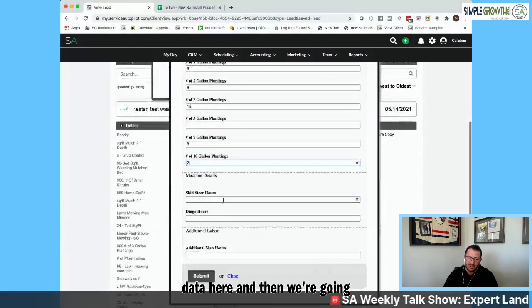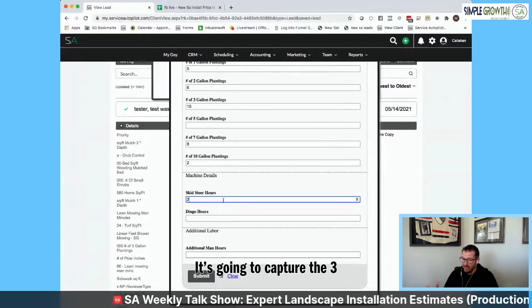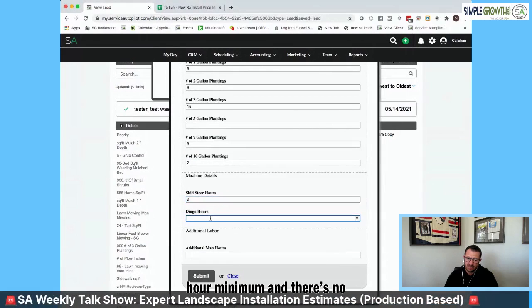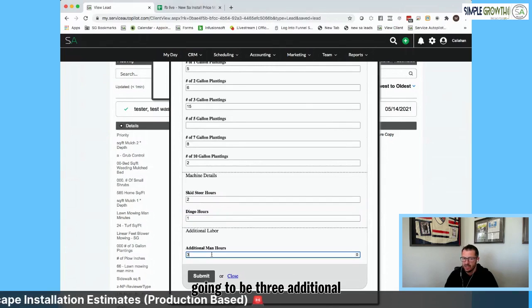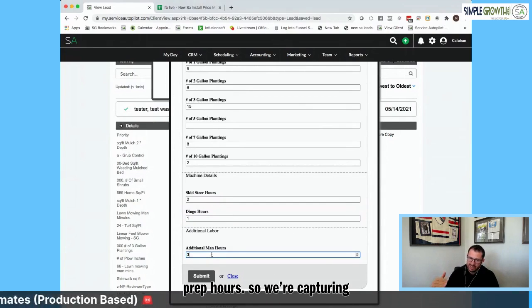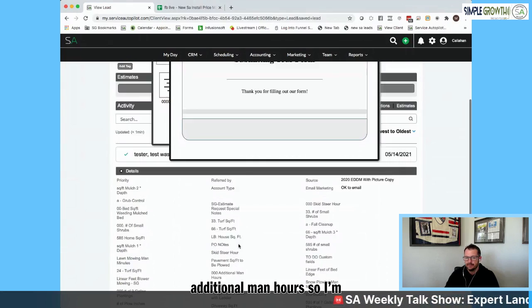Then we're going in how many hours for the skid steer. So I'm going to say there's 2 hours for the skid, but it's going to capture the 3-hour minimum. And there's no hours, maybe 1 hour with the dingo, and additional man hours, going to be 3 additional prep hours. So we're capturing the production rate based information up top, dingo and skid steer hours, and the additional man hours. So I'm going to hit submit.